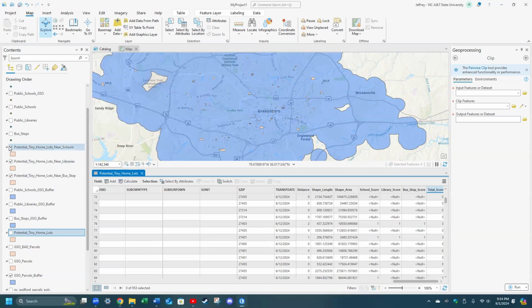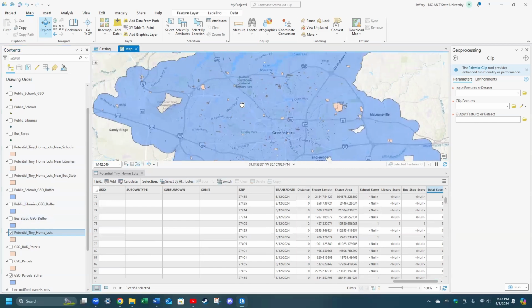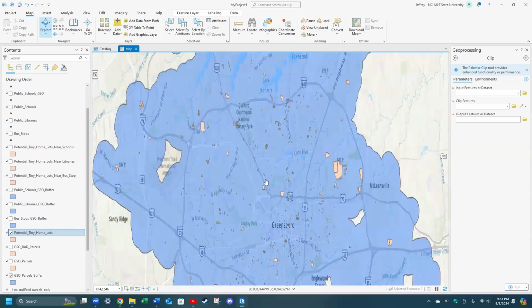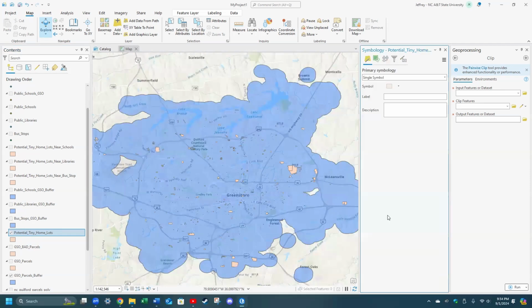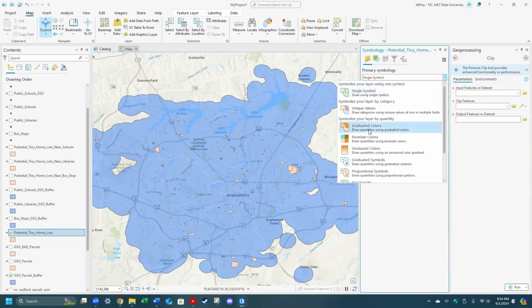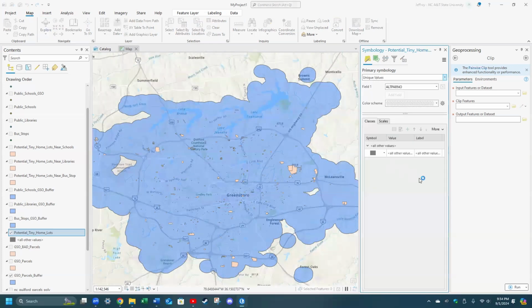What does that mean? We're going to turn off these little subset layers. And what we want to do is show our potential tiny home lots and show our ranking. So in order to do that, we're going to right click and go to symbology. And right now it's set up as single symbol. What we're going to do is we can do unique values. We can do graduated colors.